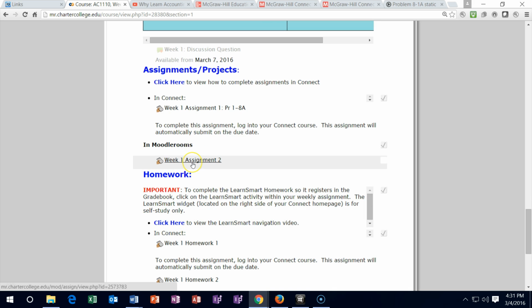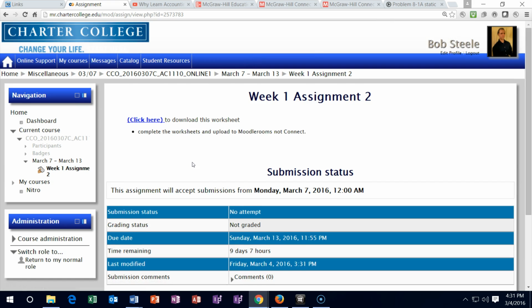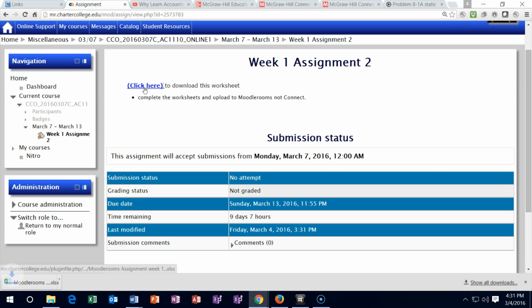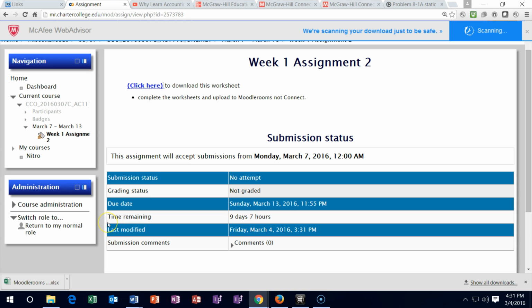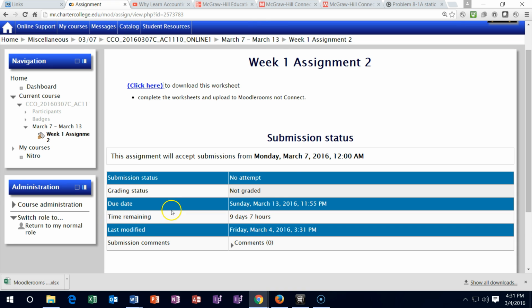In Moodle Rooms, that means you have to actually upload it here into Moodle Rooms. So we're going to go into this icon here. And then if you click on this, you'll get an Excel worksheet. And you want to download that Excel worksheet, work the problem, and then upload it here. How do you upload it?